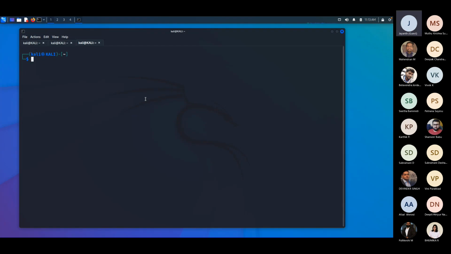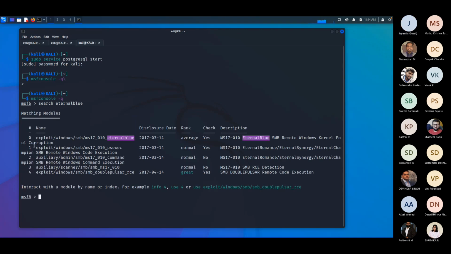So let us start our PostgreSQL service, sudo service postgresql start, and start msfconsole. In msfconsole, I'm going to search for Eternal Blue. You can see the 0th one is the Eternal Blue exploit.